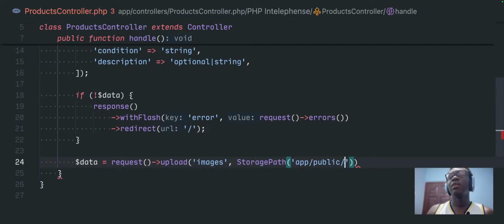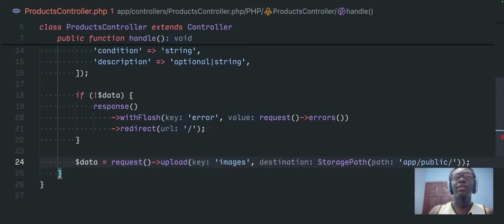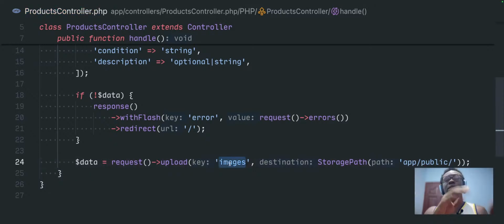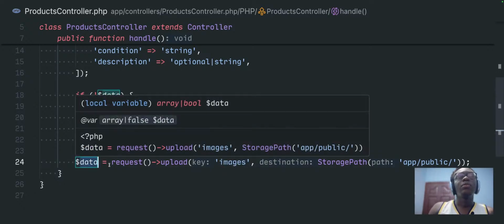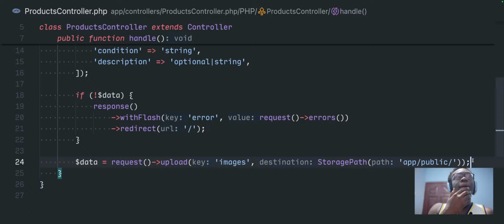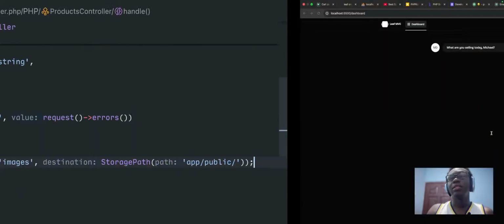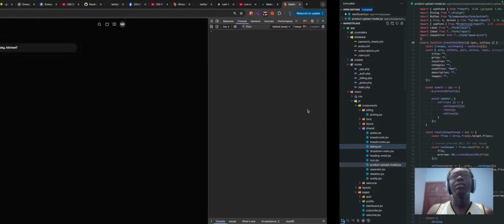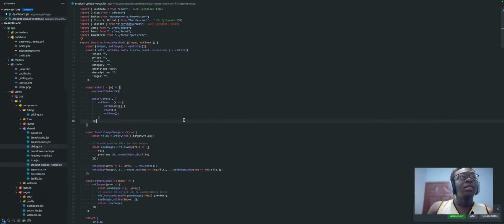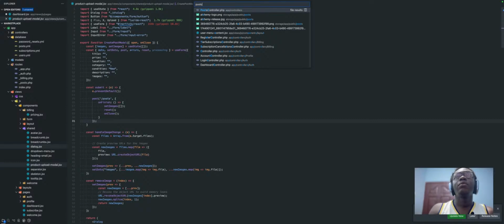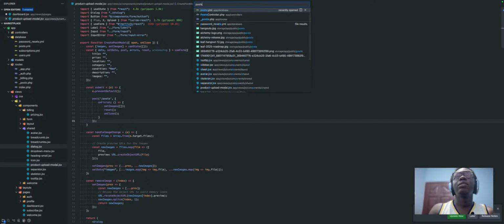Yeah, I think for now I would probably just dump everything in public in there. And then this will upload multiple images, and we get all our data in data. But then we would want to get the URLs to save that into our database. Okay, what was that? I think that was like a post controller.